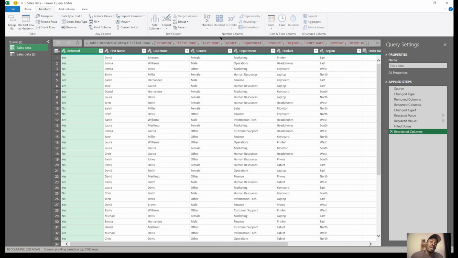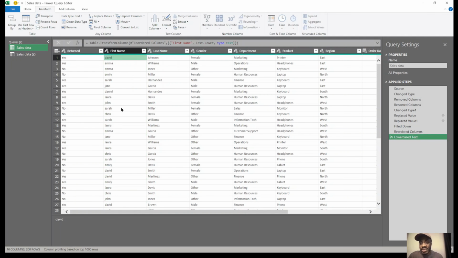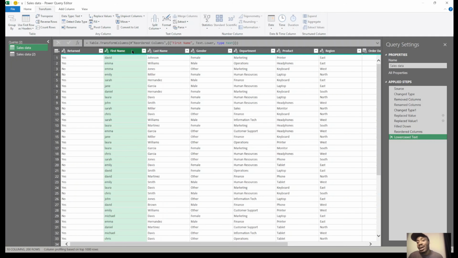Now this is where the cleaning comes in. So we have the formats here. The formats basically help us to clean our data, like all those text functions we explained in Excel. They are all here. You can see the upper, lower, proper, trim, clean, prefix, suffix. So now let's use each of them. If I want to change these first names to lowercase, I just click on lower, and it will automatically change all these first names to lowercase for me. If I want to change it back to uppercase, I'll just click on upper to change all of them back to uppercase.